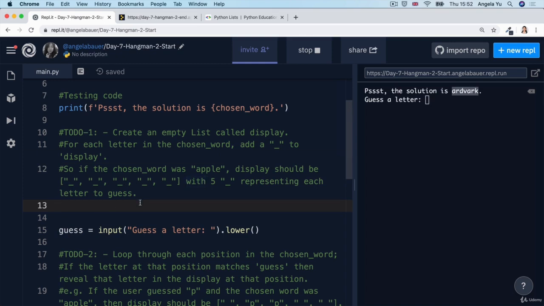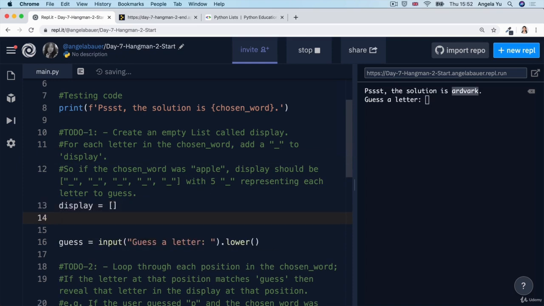Let's go ahead and create an empty list called display. An empty list is just a set of square brackets with nothing inside. Now, for each letter in the chosen word, we're going to add an underscore to this list. How can we add something for each letter? The simplest way is to simply use a for loop.